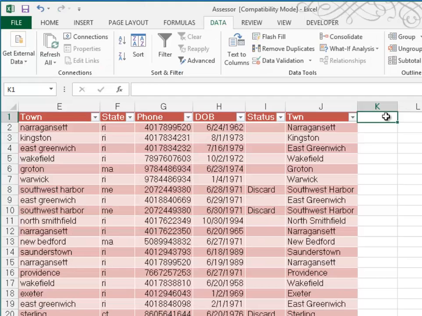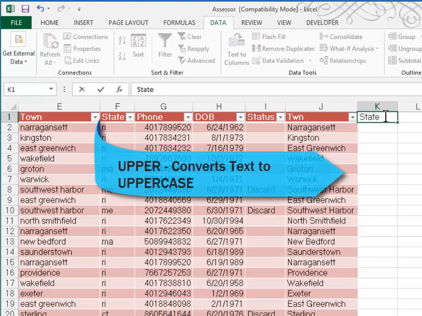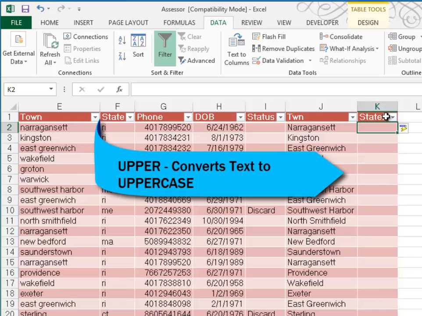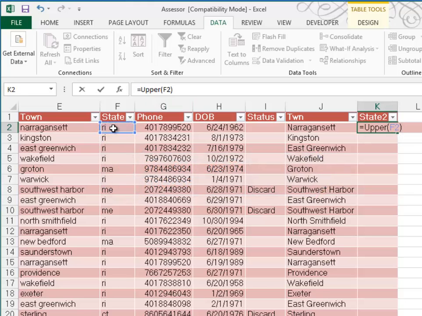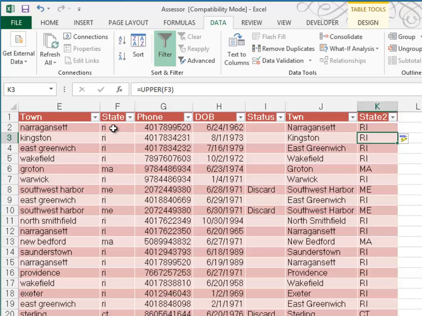In cell K2, we enter the heading State. And then we use the UPPER function to change the existing state in column F to uppercase. So that would be equal UPPER, and that's in F2. So equal UPPER F2. And then when we press Enter, that copies down.